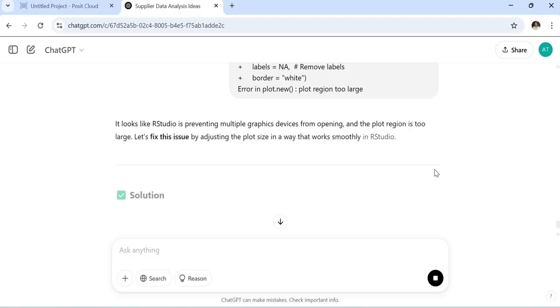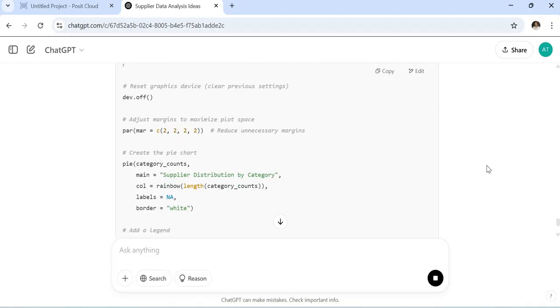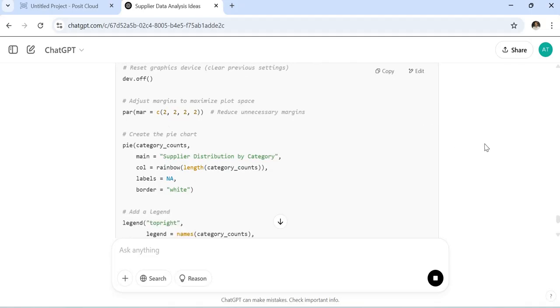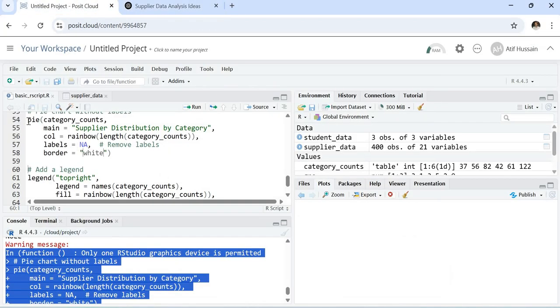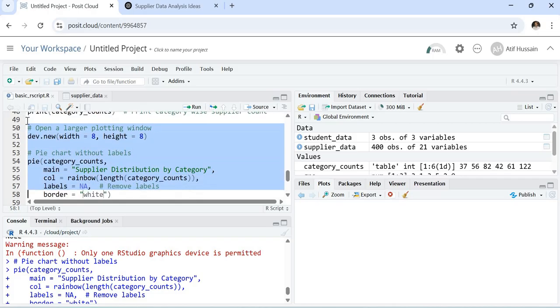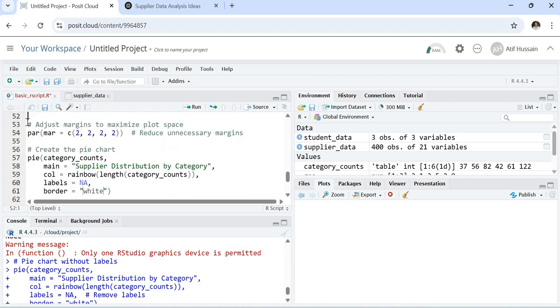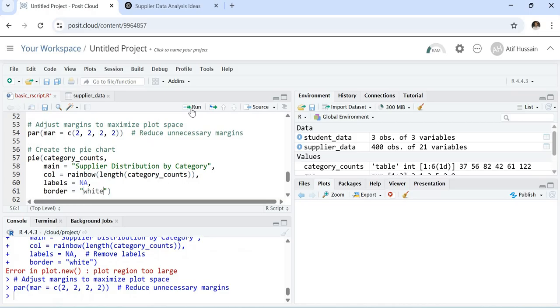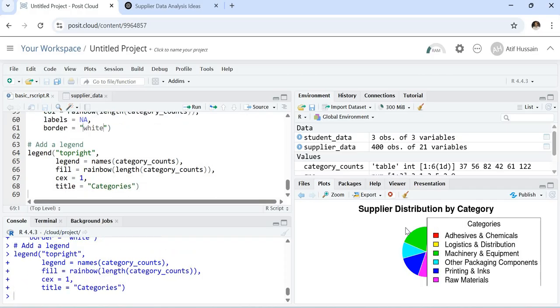It suggests preventing multiple graphics devices from opening, maybe with dev.off and par parameters. Now it has changed the code again, and let's see if it works now. The point here is that you can use ChatGPT to iteratively improve the code. Okay, now it is visible, and now let's add the legend.